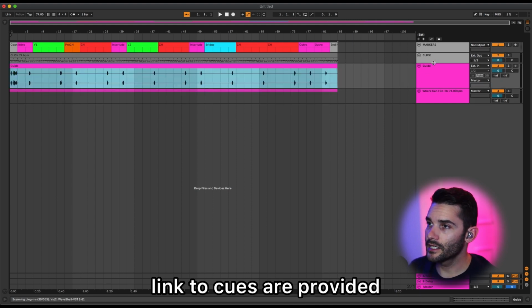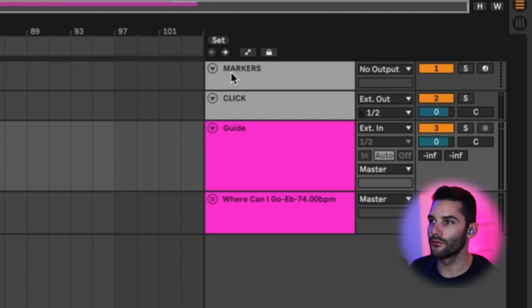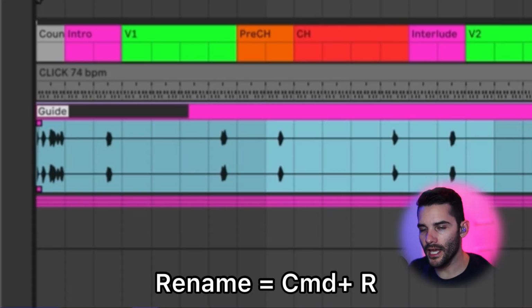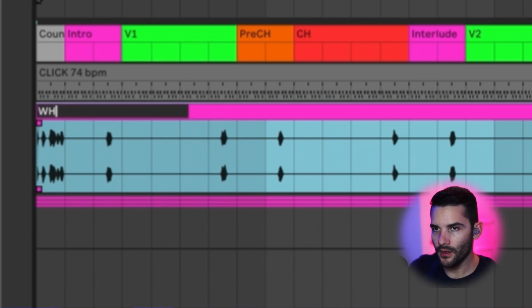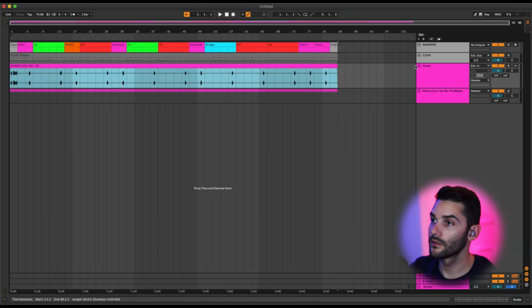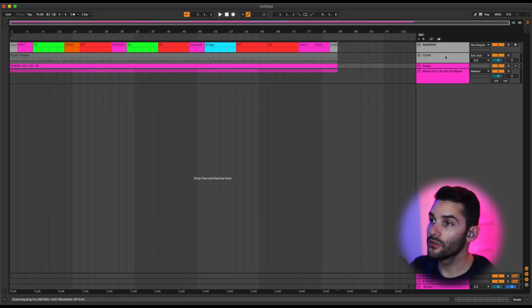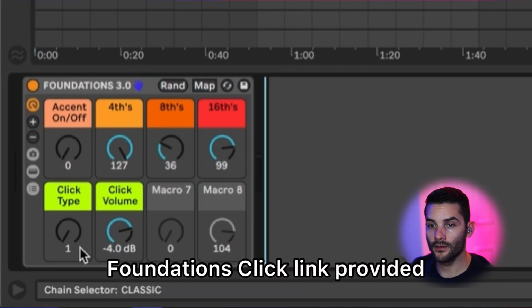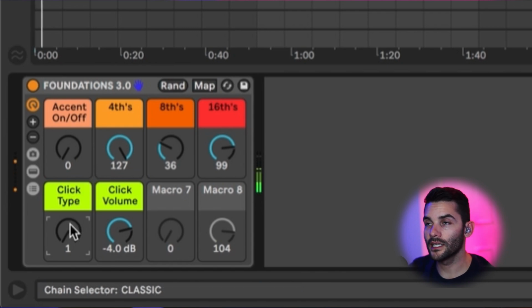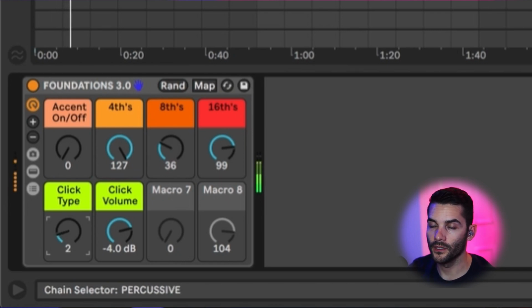But I always have guide, click, and markers outside of the group folder. And I renamed the guide track just so I can visually see the name of the song and the key of the song. That's that. Now I use a MIDI click, and you can see that there's different types of clicks. I'll just solo this so you can hear. So this is the click that I default always go to. You'll hear it in my videos. There's other ones. Really depends on what you want.